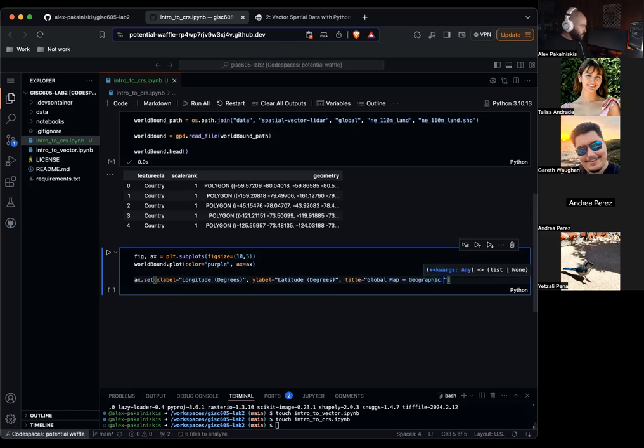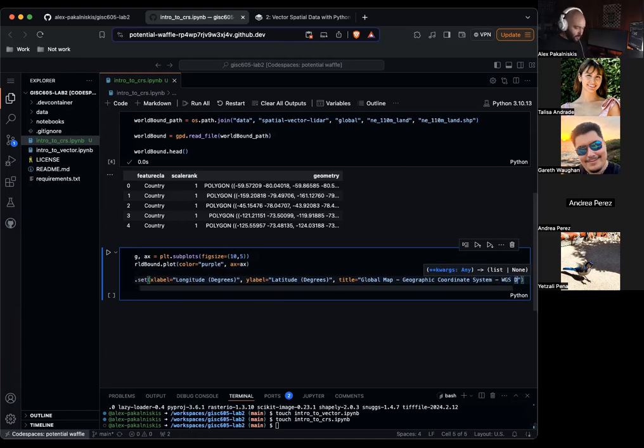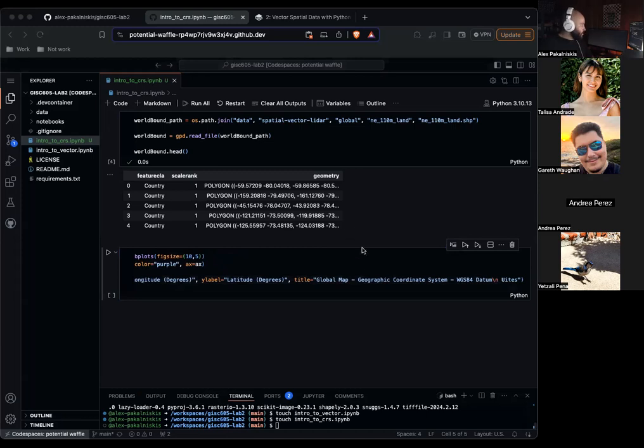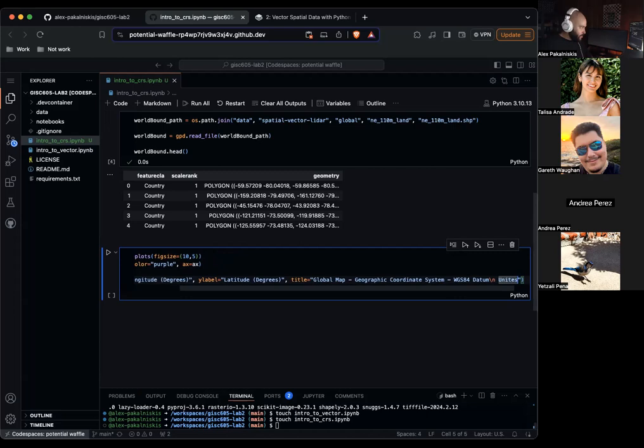geographic coordinate system, WGS datum or WGS 84 datum. This is a long one. Units. Oh, what does that even say? Units. Degrees. This is a long title.